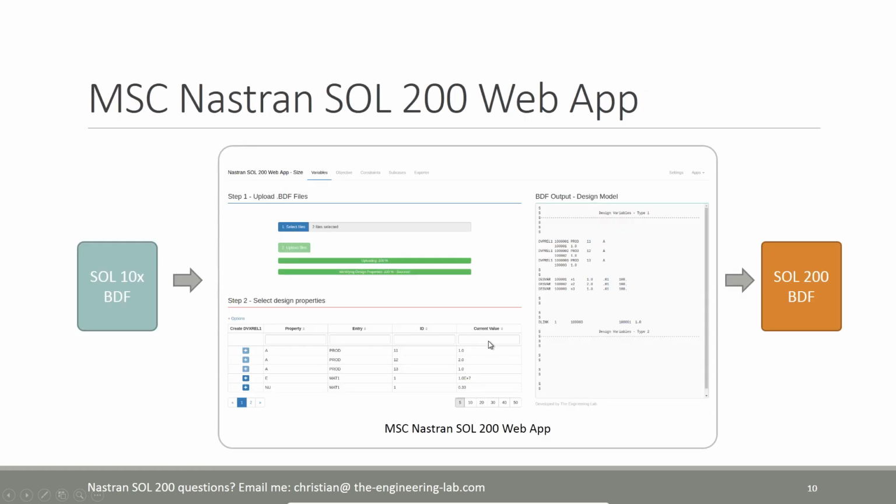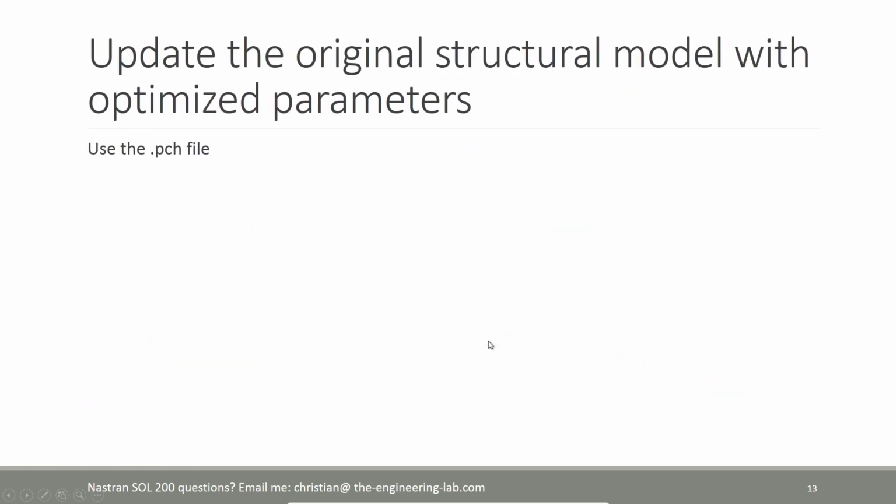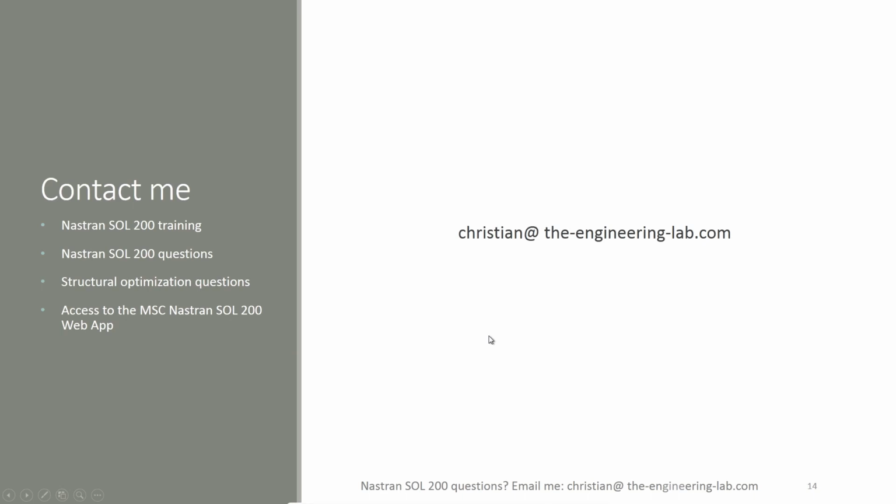So there you have it. That is how easy it is to perform an optimization with Nastran.